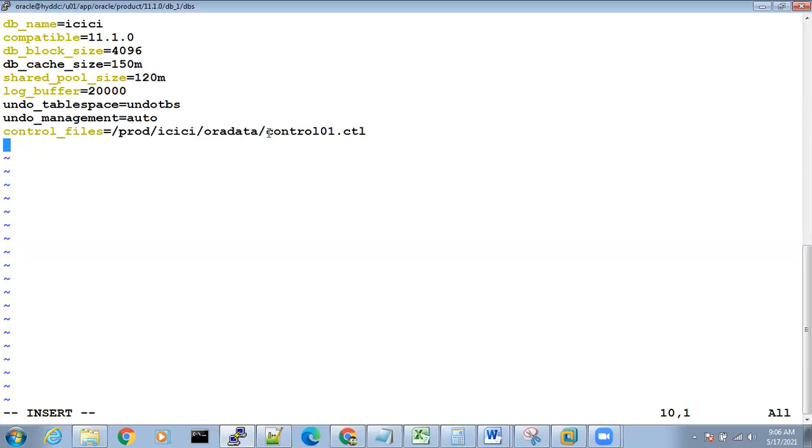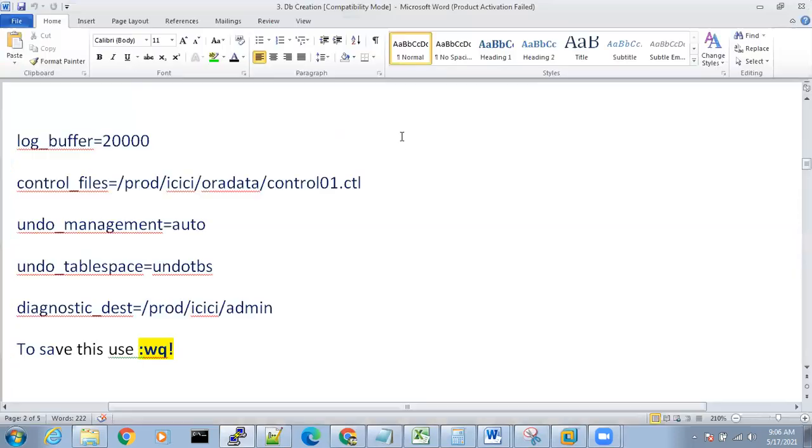You don't worry about control file. We will deal with this in later classes, in the class called control file management. But what is this parameter doing? We are giving it equal to this location, meaning we have created inside the prod ICICI directory, inside ICICI we have created Ora data, right? So we are asking, please create the control file .ctl in this location. That is what this parameter is doing. So control_files is equal to the control file name, right?